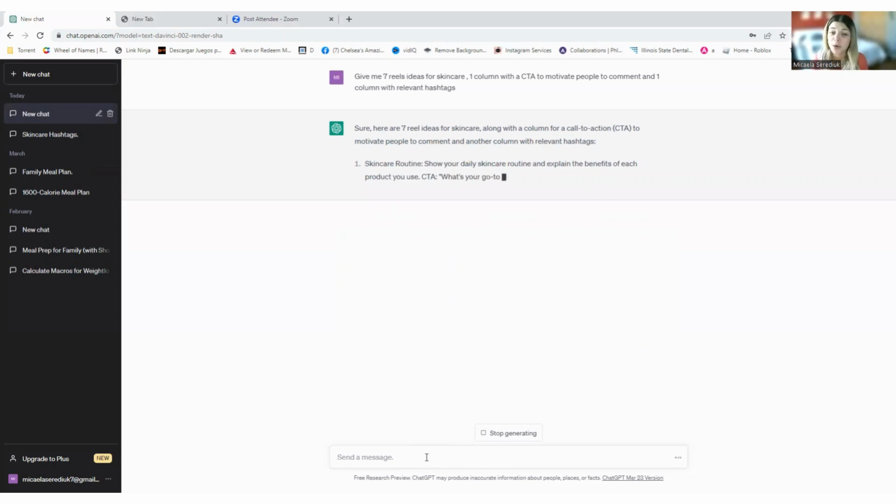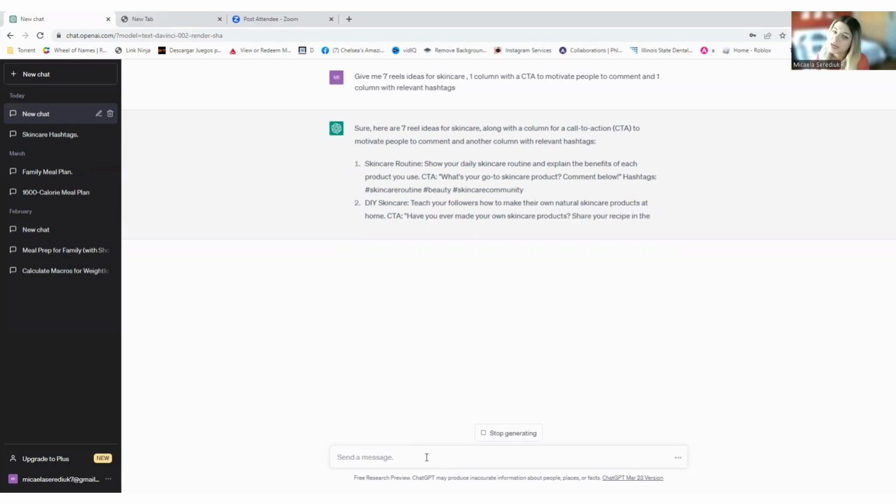Here we go. Number 1 is your skincare routine. Show your daily skincare routine and explain the benefits of each product you use. The call to action is: what's your go-to skincare products? Comment below. And here are your hashtags. The number 2 idea will be DIY skincare. Teach your followers how to make their own natural skincare products at home. And then you have the CTA.